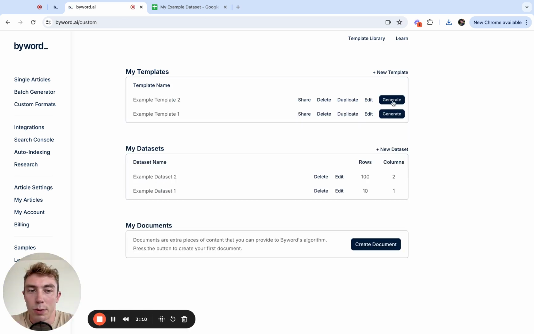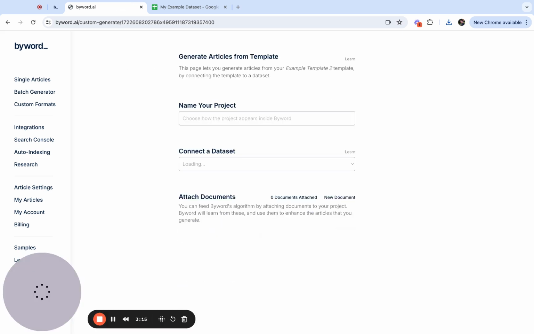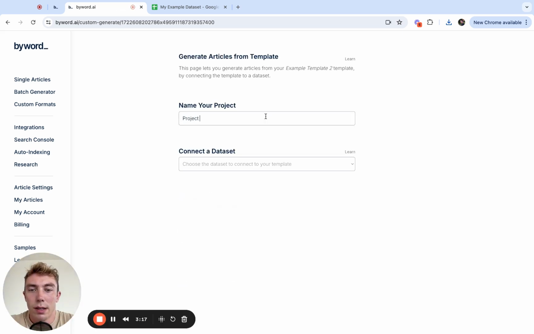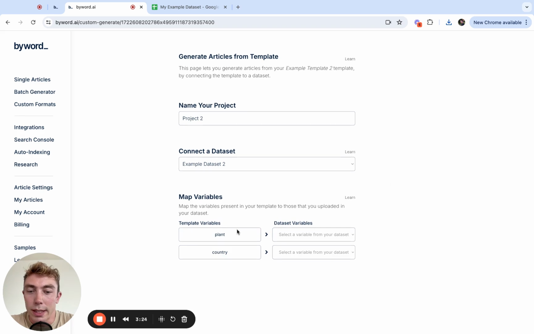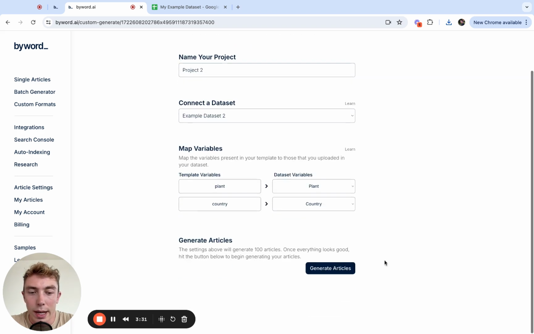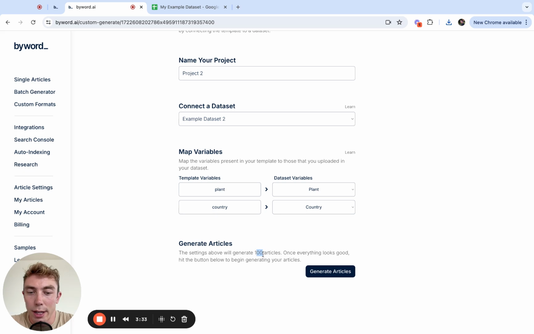And then just as before, once we're ready on this template, we can click generate. Once we've named it, we select example dataset 2 that we want to connect it to this time. And these 2 template variables come up, which we can connect to our dataset. They have essentially the same name, so it's nice and easy. Then when we're ready, we generate 100 articles, which is what we expected based on the number of rows and permutations. So we can click generate, and this will send us to the generating screen, and Bioware will go through and generate all those articles.